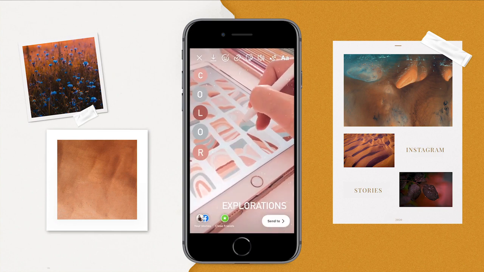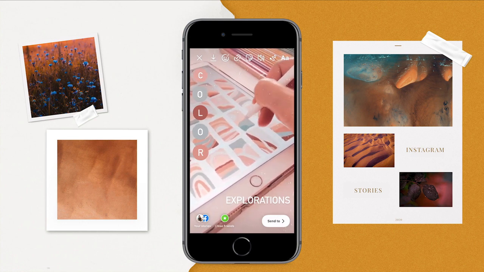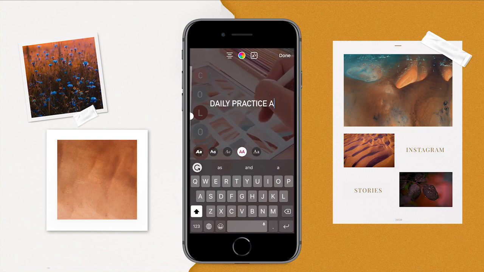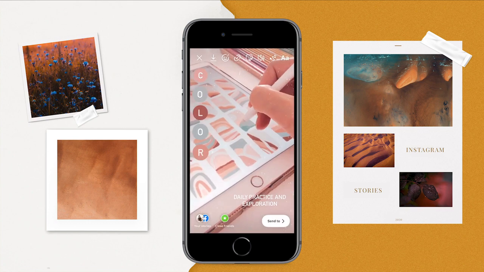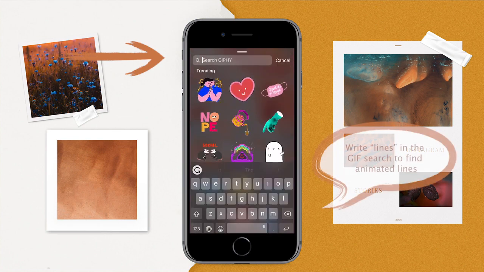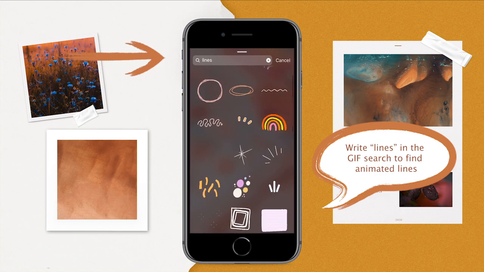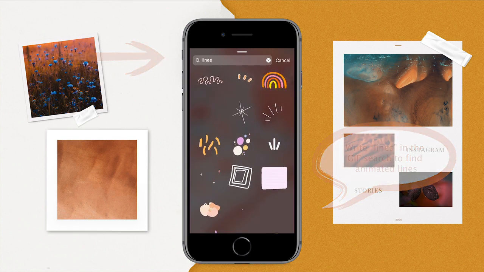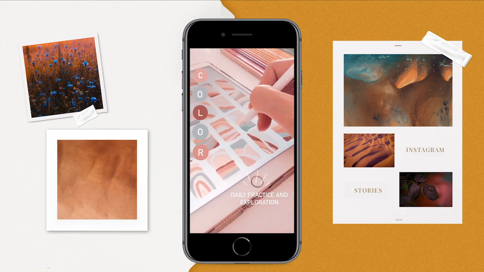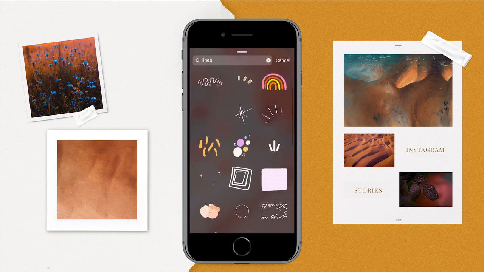So as you can see, you can always try and experiment with different things, different fonts and different layouts, and you can of course have fun with it and see what you like the most. As a final detail, I will go to the smiley face icon again on the top to access the GIFs, and I write lines to find nice simple GIFs of wobbly lines to make the text even more visible. It looks a little bit more like it's shining now.